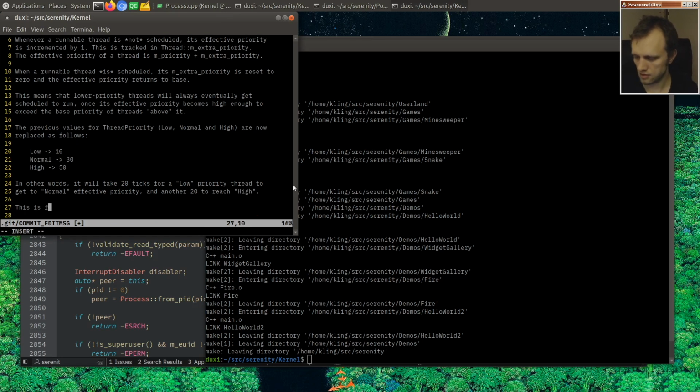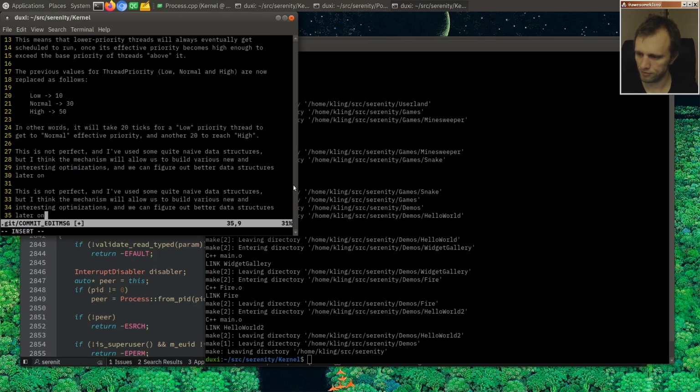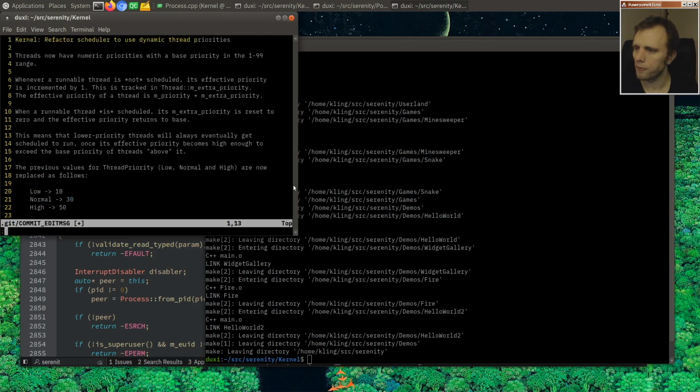This is definitely not perfect, and I've used some quite naive data structures, but I think the general mechanism will allow us to build various new and interesting optimizations, and we can figure out better data structures later on. Okay, so pretty cool.